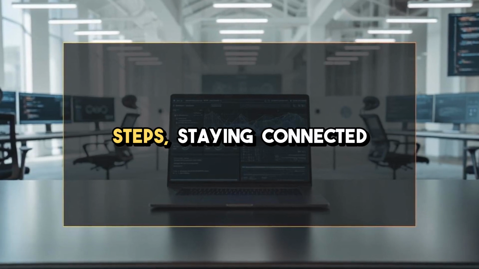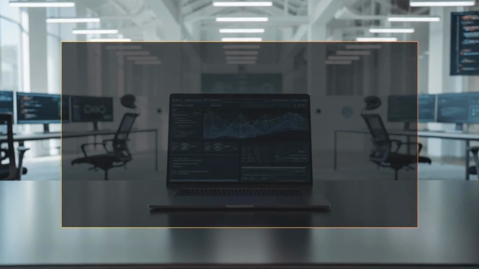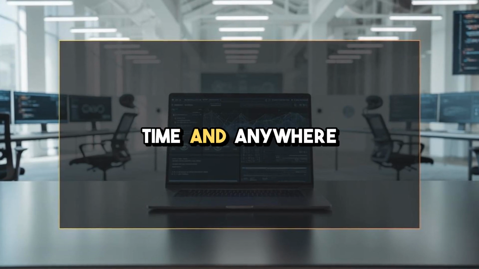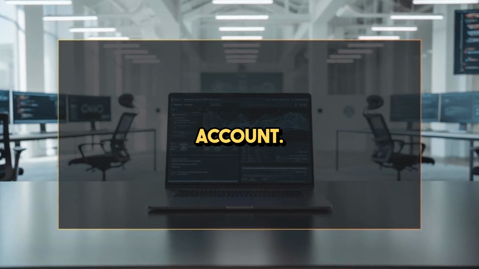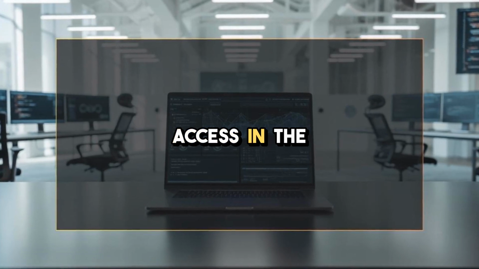With these simple steps, staying connected with Origin Energy is no longer complicated. Now you can effortlessly manage your energy needs anytime and anywhere through your online account. Don't forget to bookmark the login page for faster access in the future.